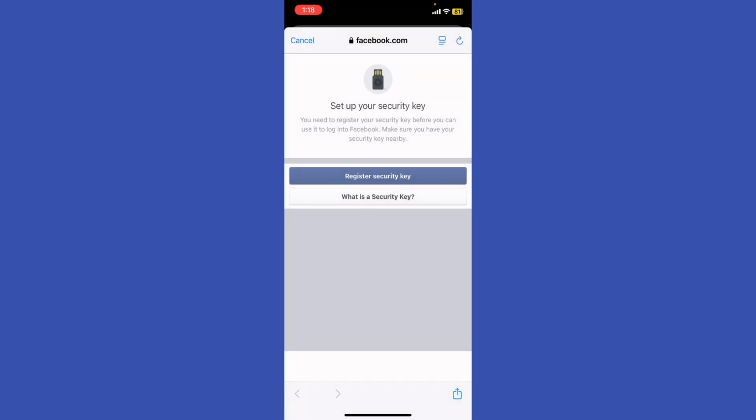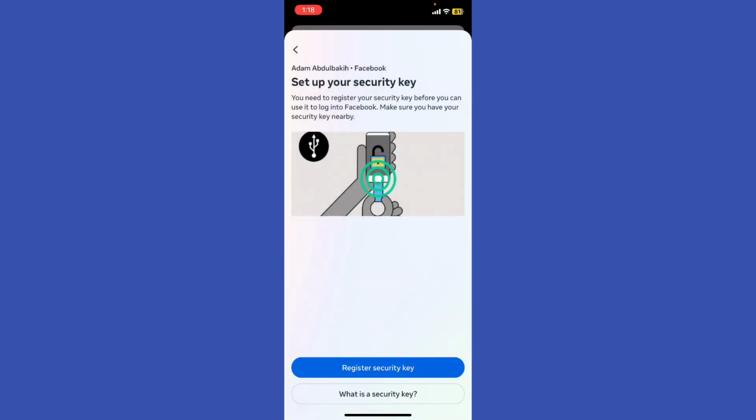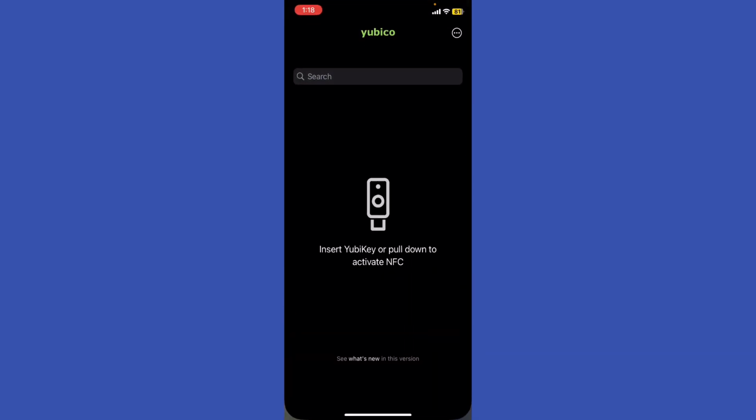Next, afterwards, you can just go back to your screen and make sure that you downloaded the Yubico app, right? Yubico Authenticator. Just insert the YubiKey so you can show the codes within Yubico, including Facebook, Microsoft, whatever social media that you use. So basically, that's it.